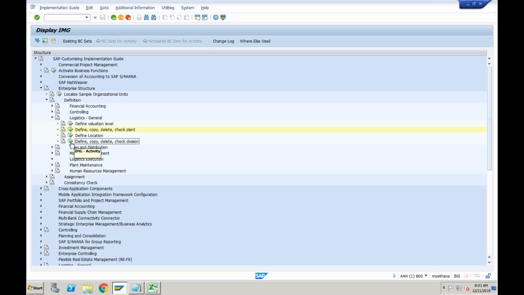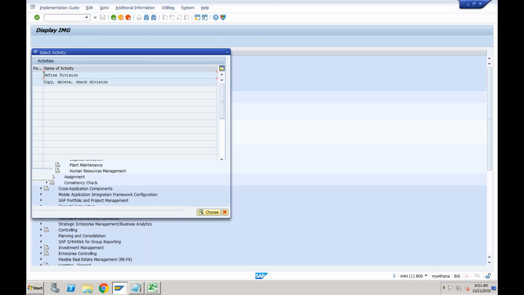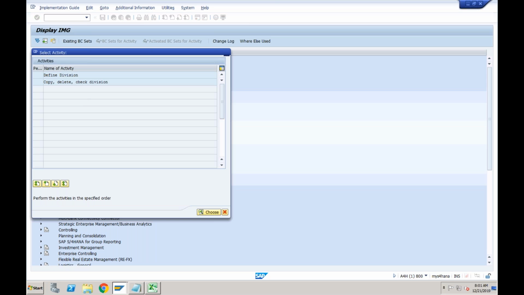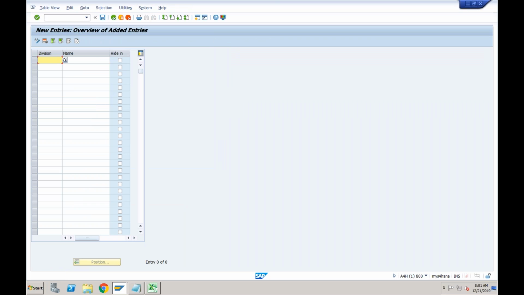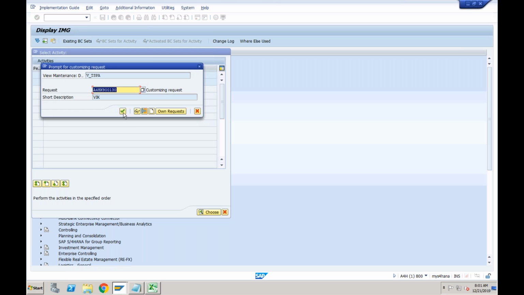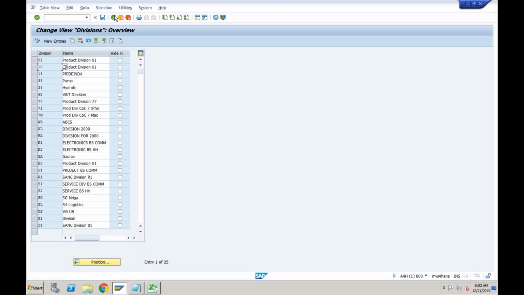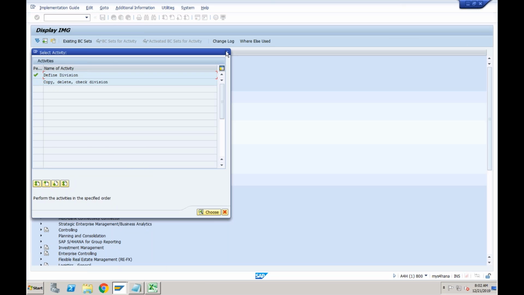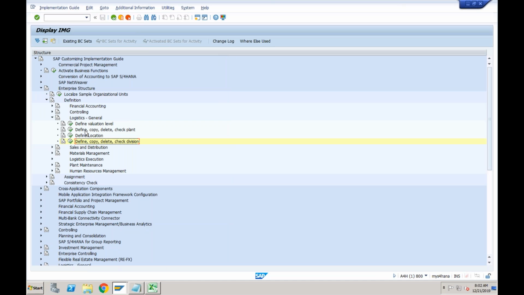of view. Later on, whenever we are going to understand how are we going to sell the product, how are we going to do the cost object controlling for sales order, we need to create some sales orders also, right? And that is the reason this division is also required. New entry. So division is maybe AB, ABCS, and save it. Okay, division is 2 characters. That is the reason I just provided AB. So logistics general is done.